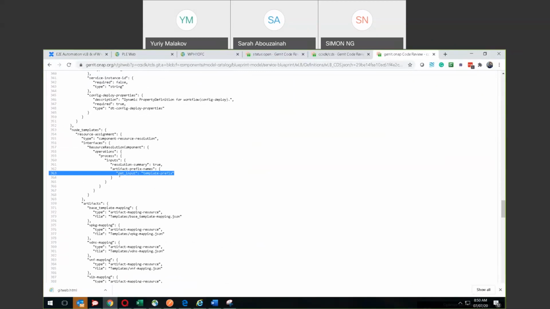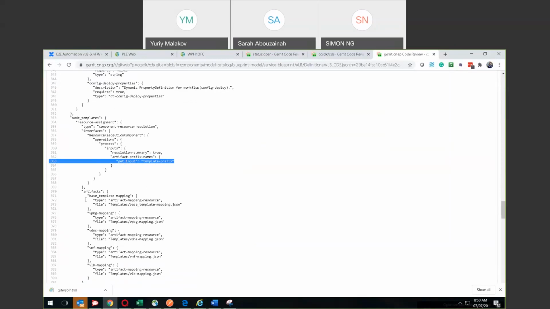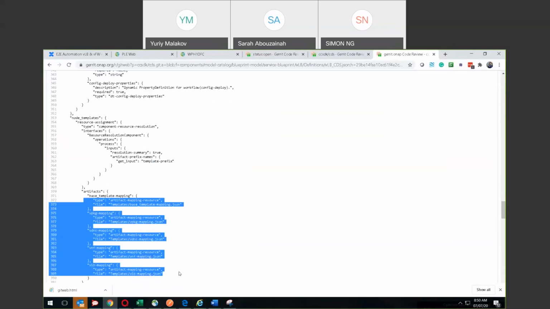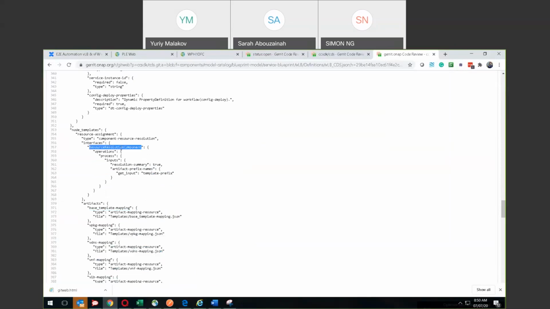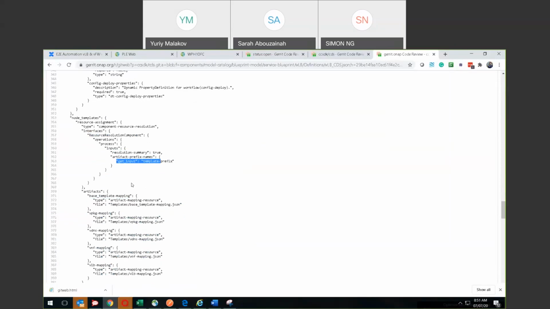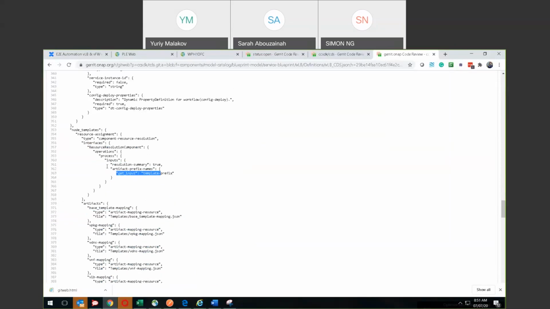So remember, Sarah, when we talked about it last time, we said whenever we define artifacts, we can say get input of the template prefix, or it's going to be a list of the artifacts that we are defining here, right? So those are the two options we will have. But coming back to this point, the resource resolution component is just using the resolution summary and artifact prefix as the only two inputs. It's in here, okay?